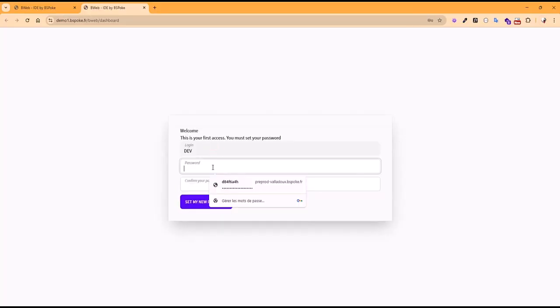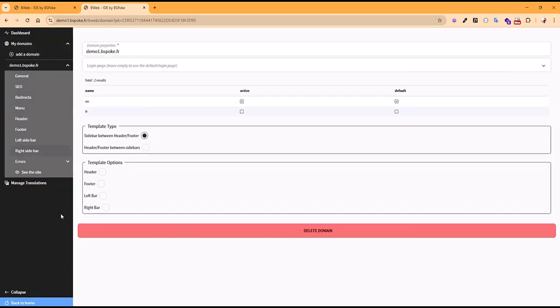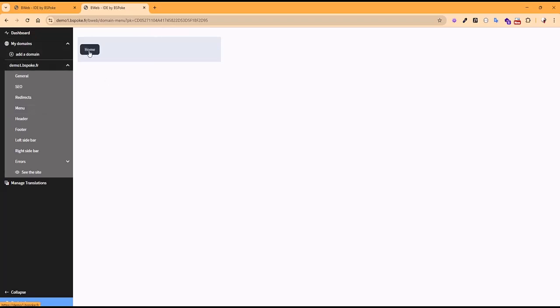The login page appears. Enter the user dev. Since this is the first login, choose your own password, confirm it, and you're in. The administrator interface is ready. From here, you can add domains, create pages, and manage your site.